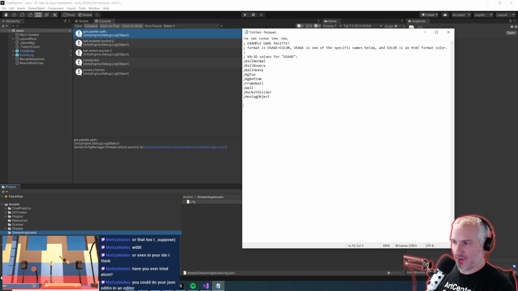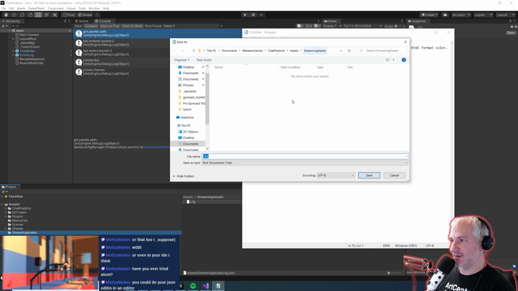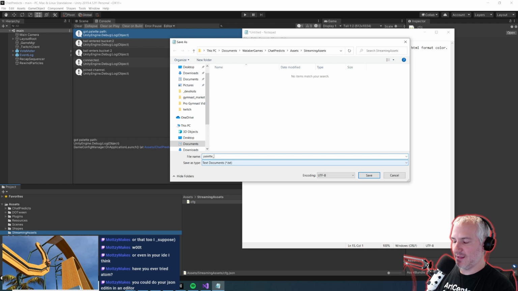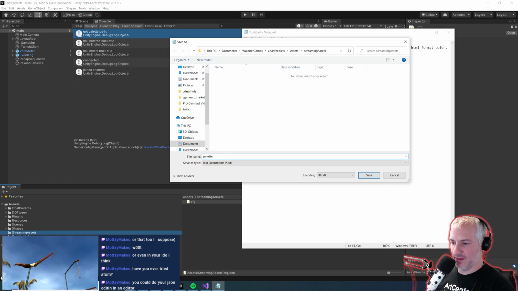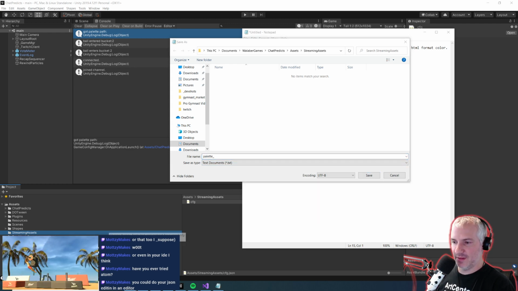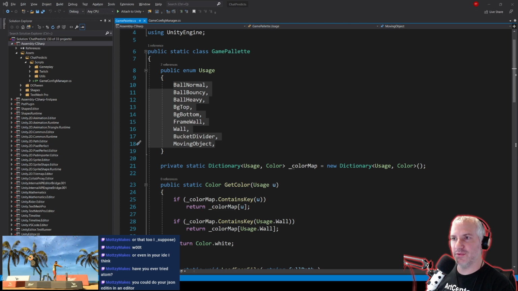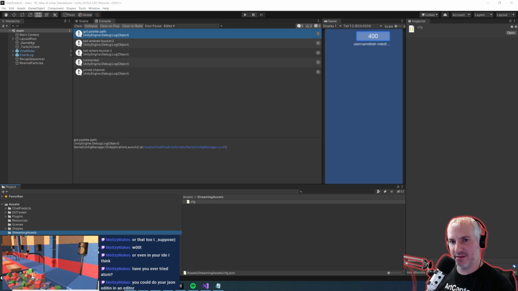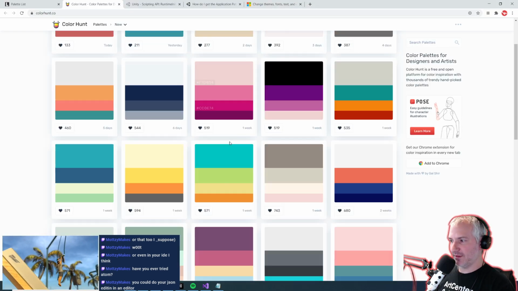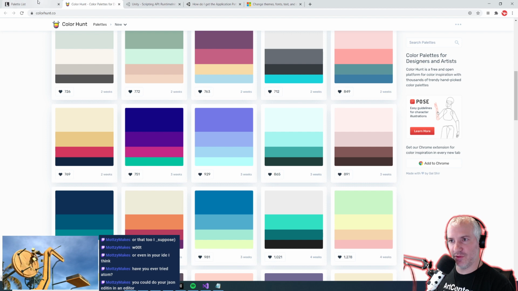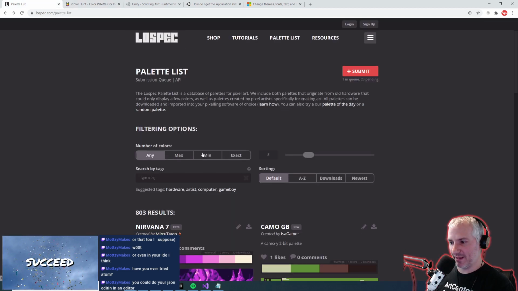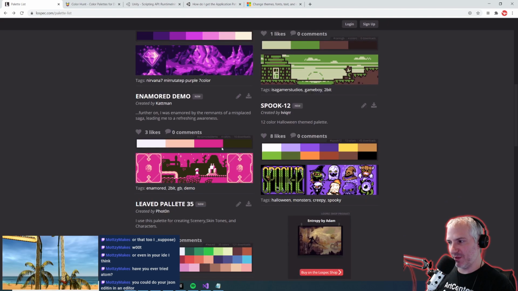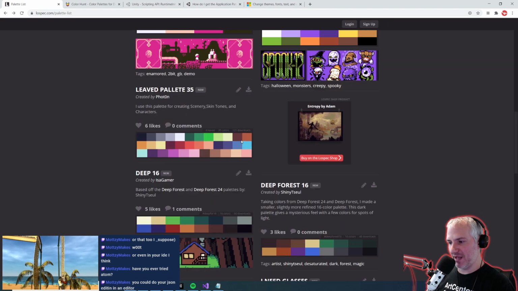Okay, so now we're going to save this into our same folder, and this is going to be palette, and let's call this one. Let's go find one. So I found a couple websites. This one's called Color Hunt, which is kind of cool, and then there's this one, which is called Lospec. I think this is the one that Vimlark frequently recommends. So let's pick one of these palettes and try to map it into the game real quick.